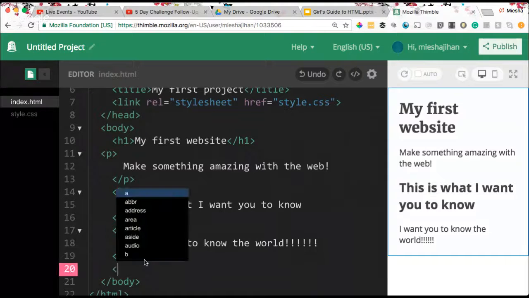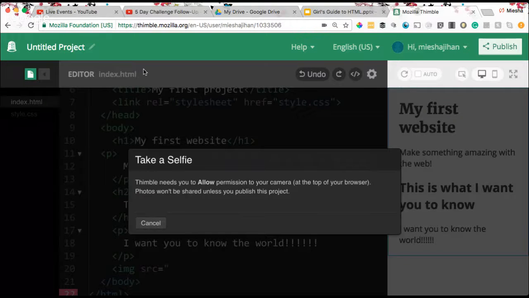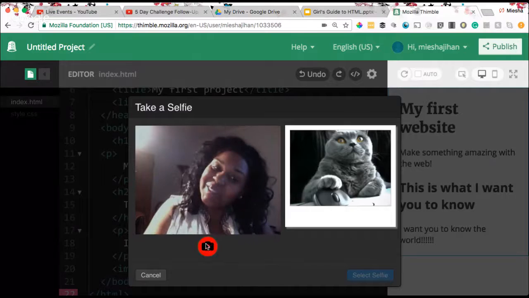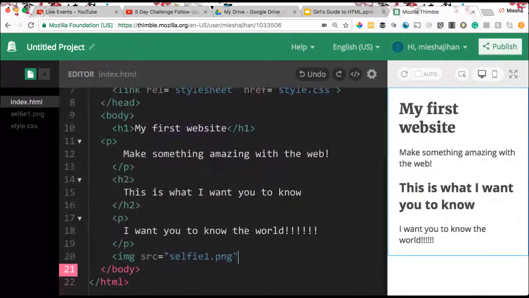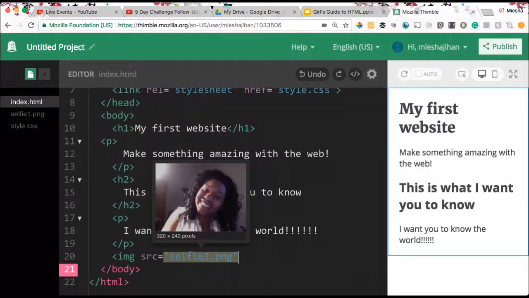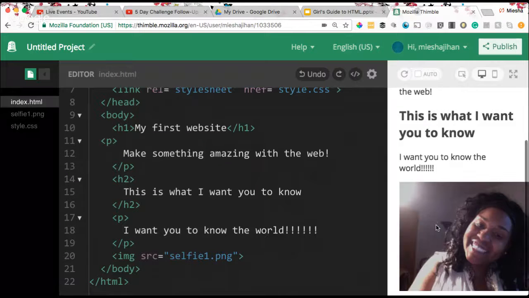But IMG SRC equals take a selfie. Why not? So you're going to put a selfie in there. Select selfie. I'll show you. Let's see what happens. There's my selfie.